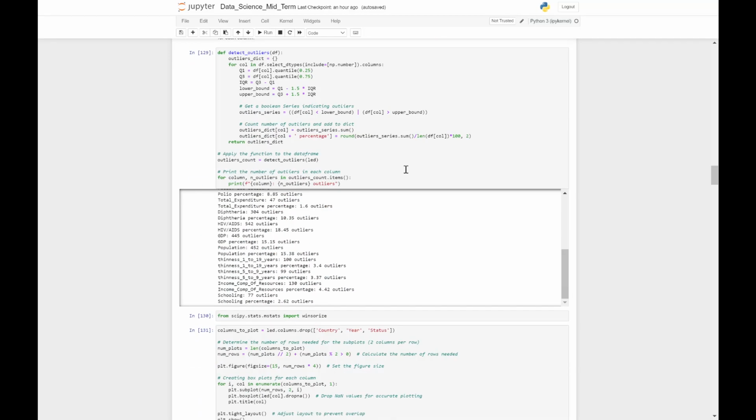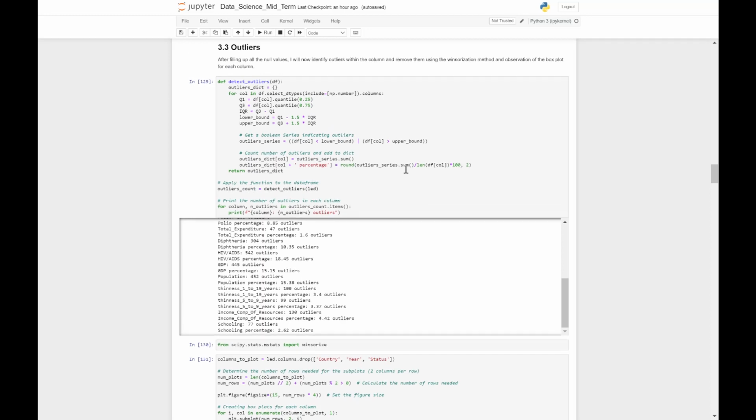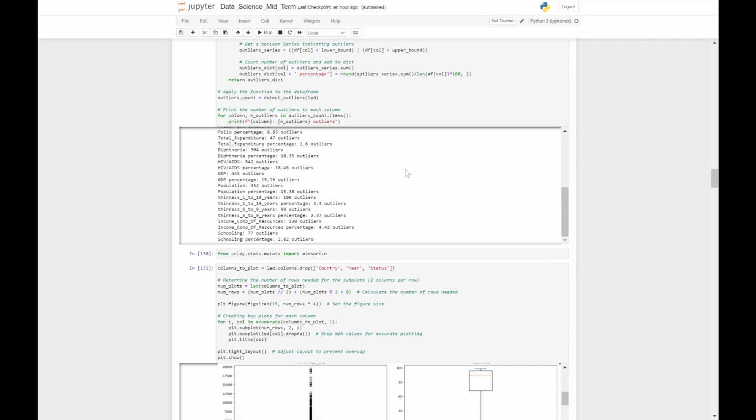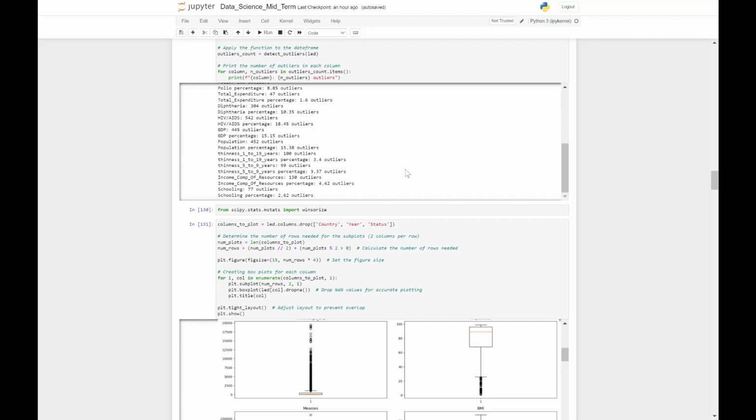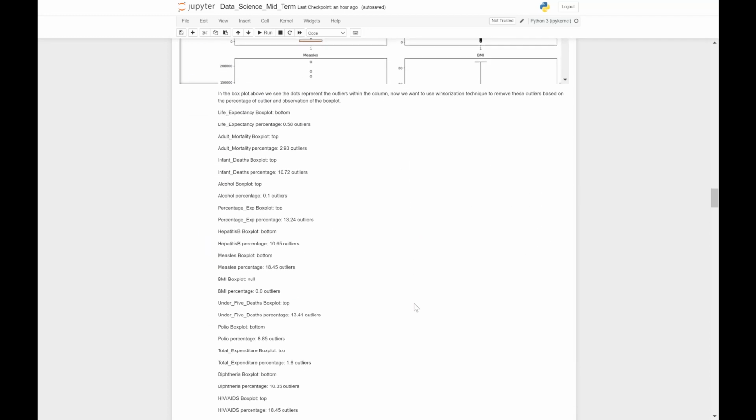After doing so, I dealt with the outliers. I created a detect outlier function to detect outliers, and used the winsorization technique, sorry for the pronunciation, to remove these outliers.